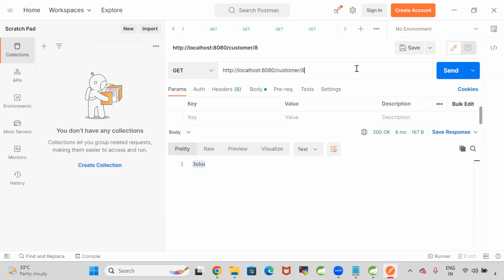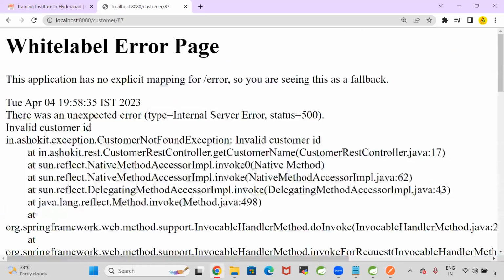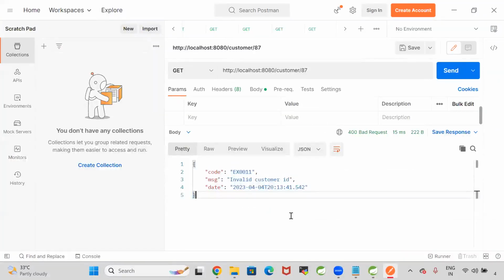When I send the request with 87, then what happened? Am I getting an exception stack trace like this, or am I getting a very good, beautiful response to the client? I'm giving a very beautiful and meaningful response to the client with the proper status code. When you send the number as 87, I'm telling the client, boss, exception occurred. Invalid customer ID. This is the time when your exception occurred, and that is a bad request. Invalid customer ID, I can't process your request.